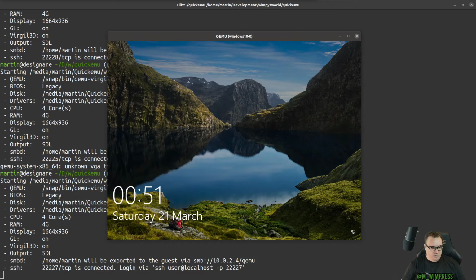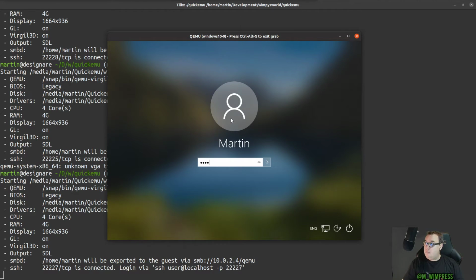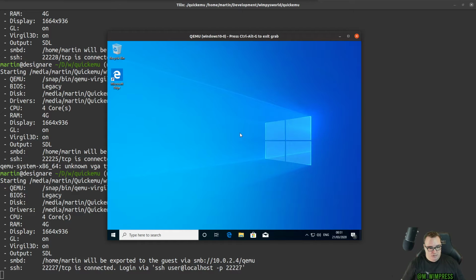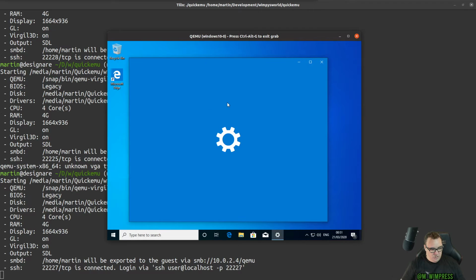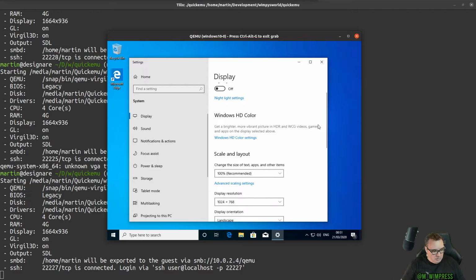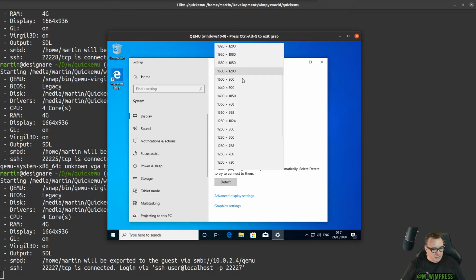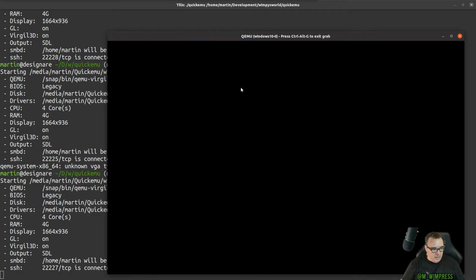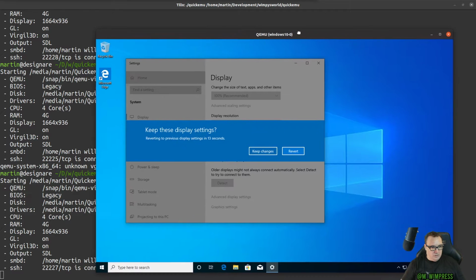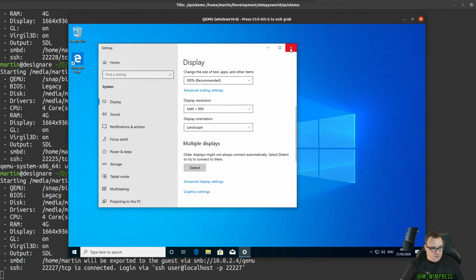So we're back into Windows. Oops. That light is really playing up now. So I should be able to go to display settings and choose something sensible from here, right? Okay. Let's go with that there. Yeah, that will work just fine, won't it? Keep these changes.